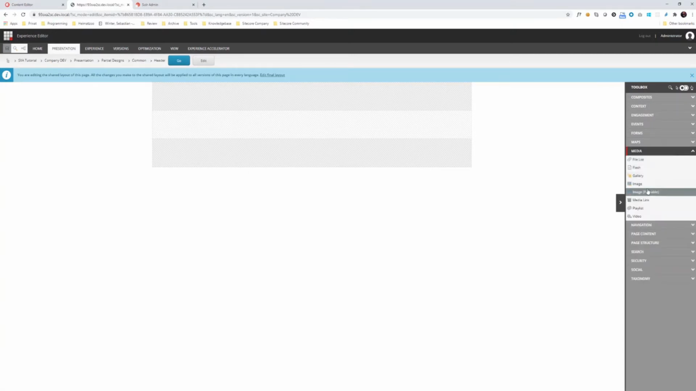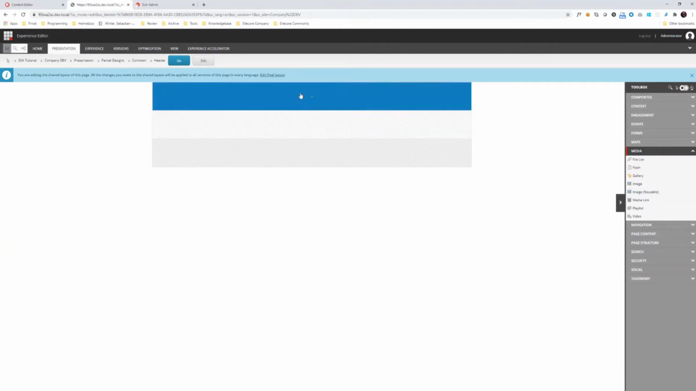So then, let's start with the logo image. We have 2 image renderings available out of the box, the image and the image reusable. They are exactly the same, beside that one is creating a data source automatically, and the other one is creating a data source that can be reused because it's created under the site data folder in the image folder. So I think I would go for the reusable one and just drag and drop it to my header.